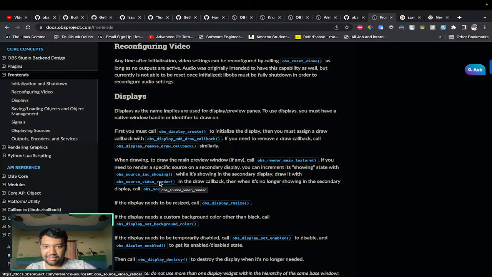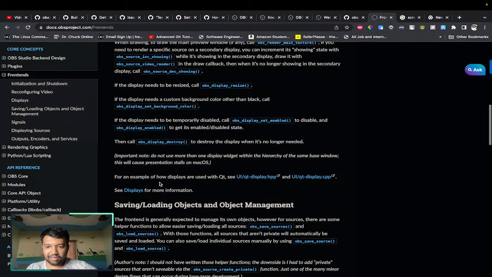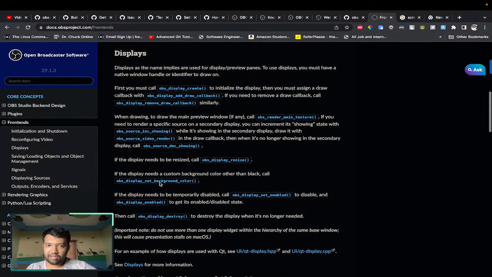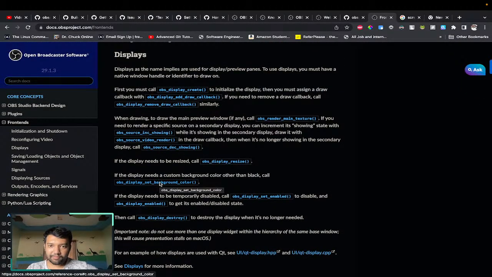So OBS display create, OBS display add draw callback, OBS display remove draw callback. I think the add draw callback for that particular name should give you something. You know, the draw callback, the OBS add draw callback.